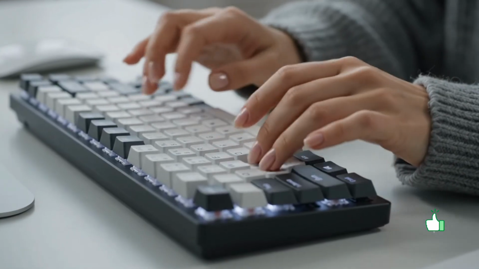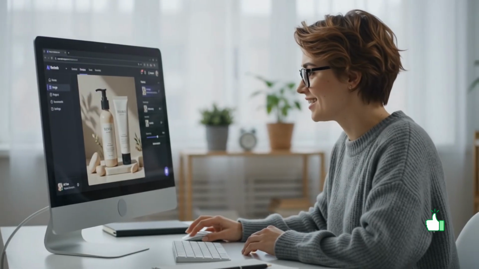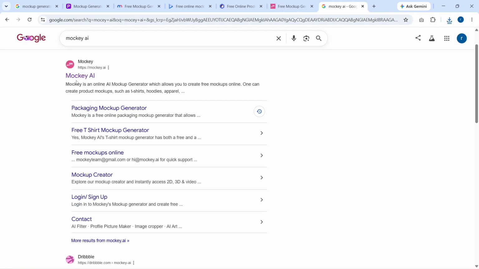Creating professional product mockups usually requires advanced design skills, but with this free AI tool, you can create realistic mockups in just a few clicks. To get started, open any browser and search for mocky.ai.